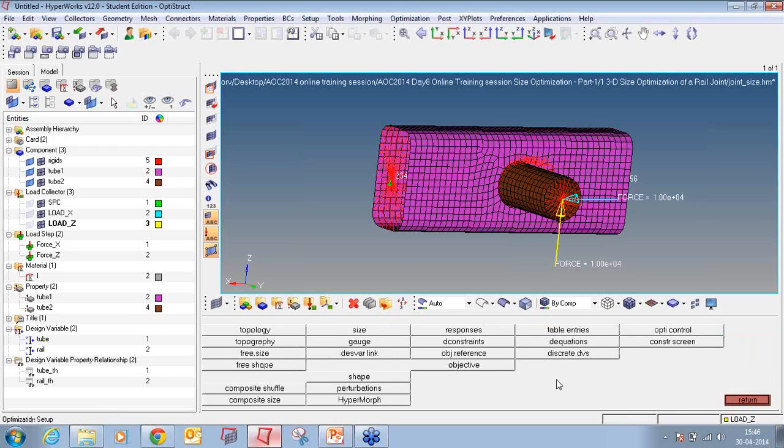Then click return to go back to the main menu. With this, I have defined the size optimization design variable. These are the design variables, and the thickness variation will be taken from the design variable property relationship. Now the next step is to define the responses. As per my constraint and objective, I have to define two responses.